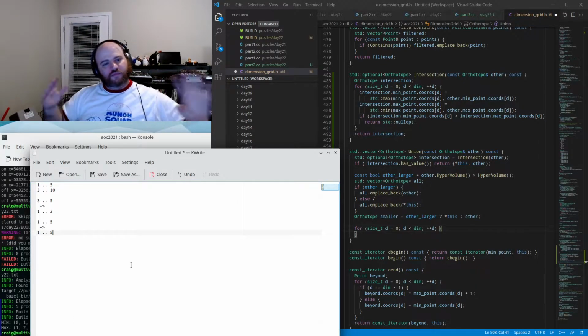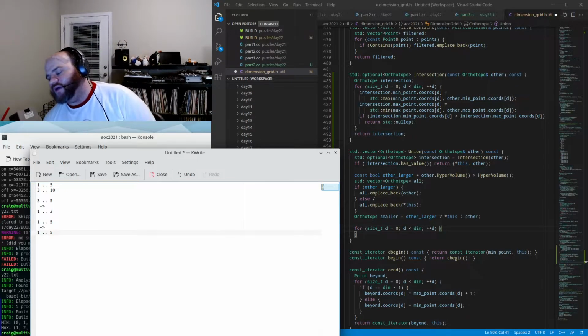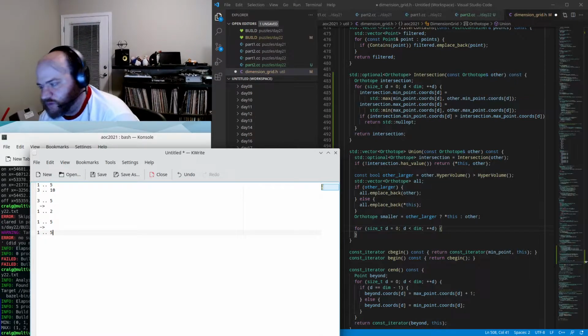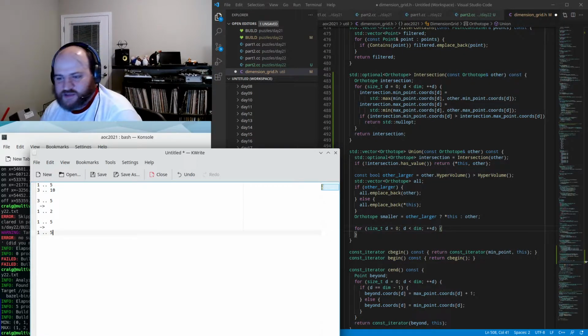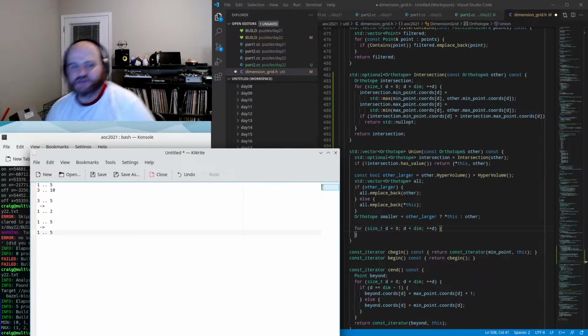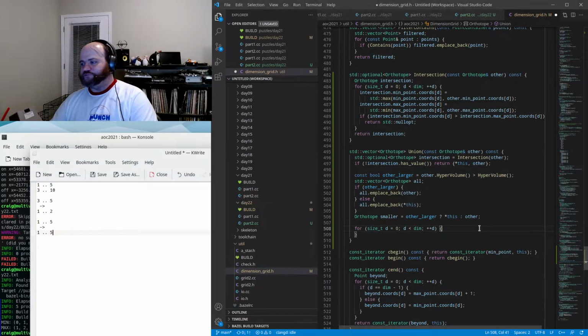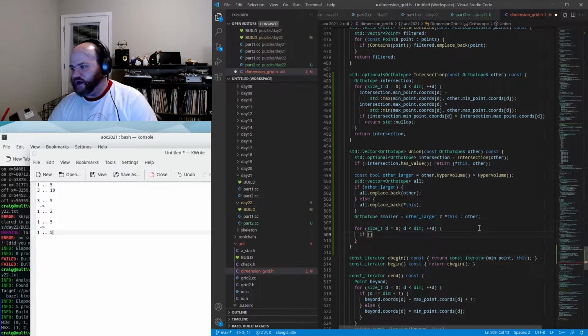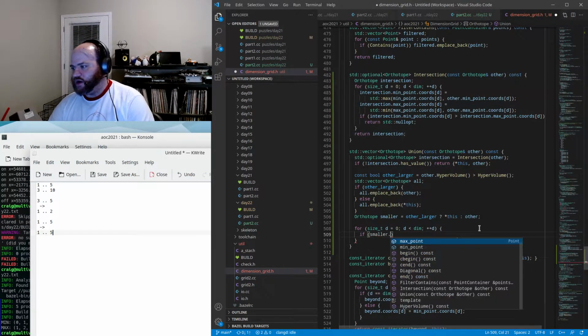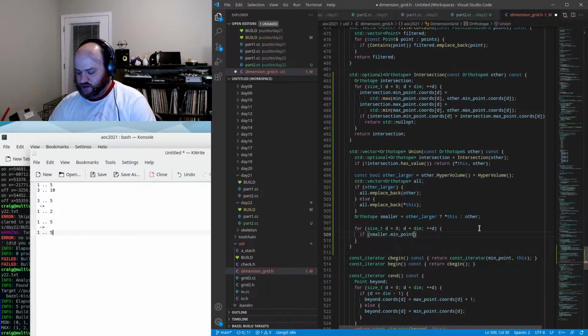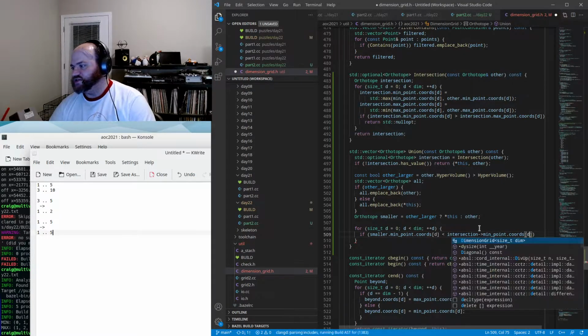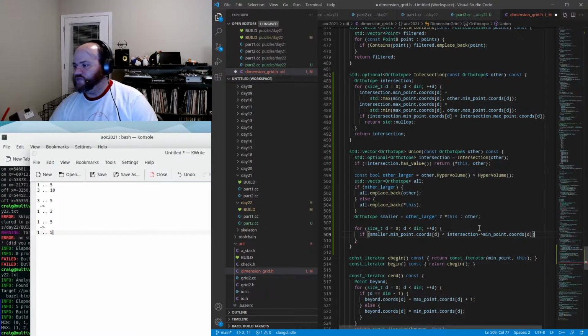Okay, but let's think of it this way. We want the remaining part of the smaller orthotope in that dimension to cover the range that the intersection does not. So if the smaller min point coordinate D is less than the intersection min point coordinate D, then there's something that we've got to cover there.